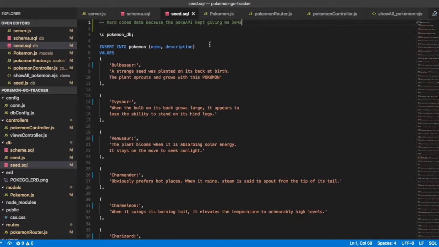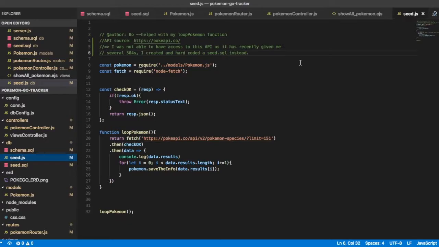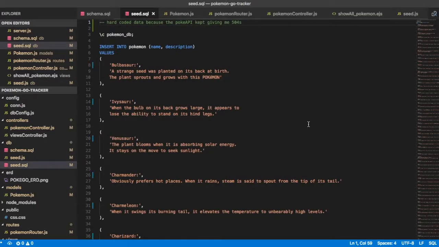Moving forward, I was able to hardcode some data, all 151 Pokemon, because I was not able to use the Poke API that I found online. Bo Lee helped me significantly with this function, just so that I was able to grab the necessary information and place it onto my browser that you saw before. But because I kept getting several 504s, I had to create this seed.sql and hardcode all this information because of that.